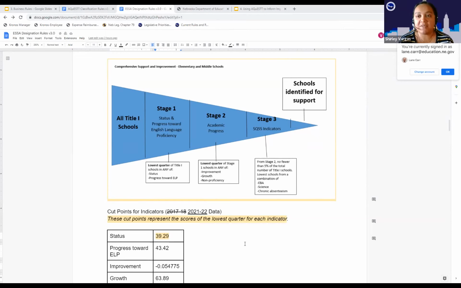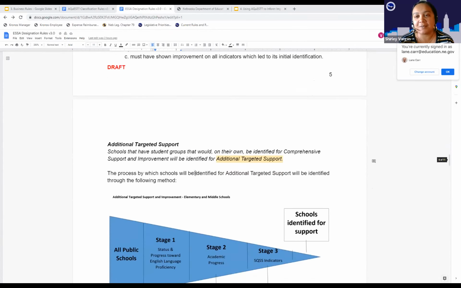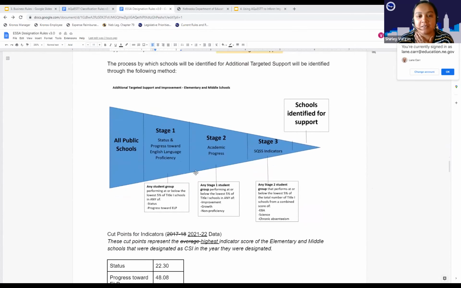So that is one of the main reasons why that is the comparison group. I mean, besides the fact that we're told by the US Department of Education that that is the group that we are to use as our comparison.